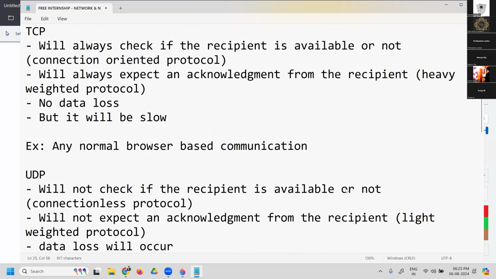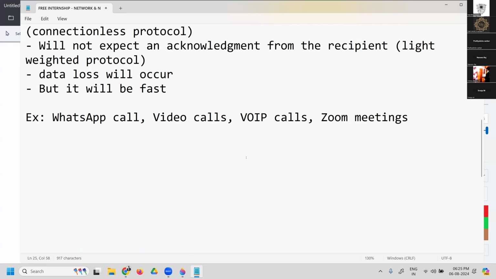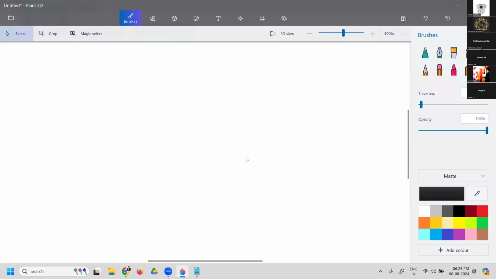So this is TCP and UDP, right? And this packet-based communication of TCP and UDP, we will for sure be discussing in a lot of different things. I'll tell you why.